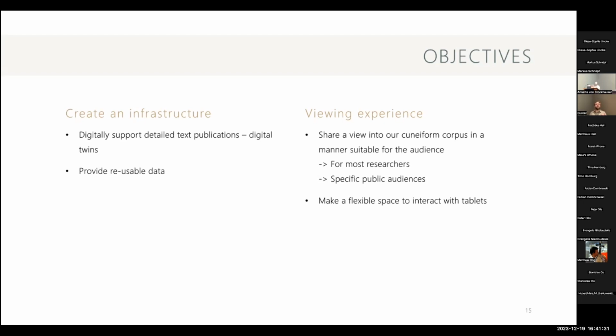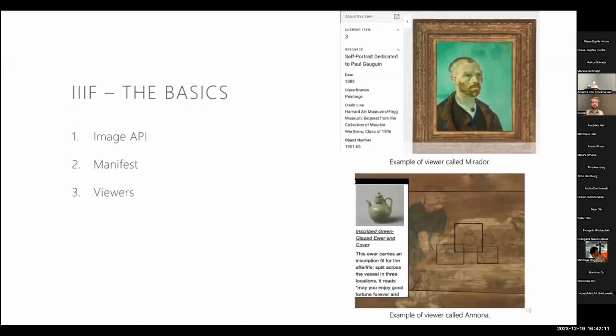We want to also make a viewing experience to highlight what you can do with the IIIF infrastructure. So we want to share two specific views into our cuneiform corpus. We want to aim at, first of all, most researchers. That's quite a wide term, but we have the assumption that a lot of researchers just want the data, and then you can toggle on and off the things you don't need. That's the assumption we're going by. And then we want to target specific public audiences. I'll get a bit more into that. We also want to make a flexible space to interact with the tablets, so you can move them around and do what you want with them.